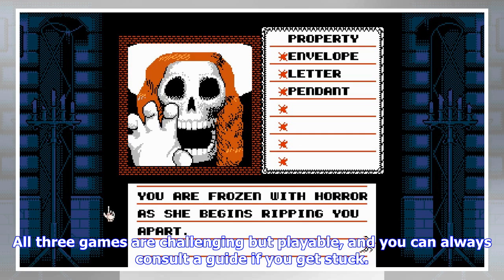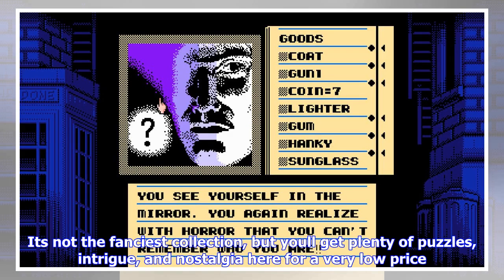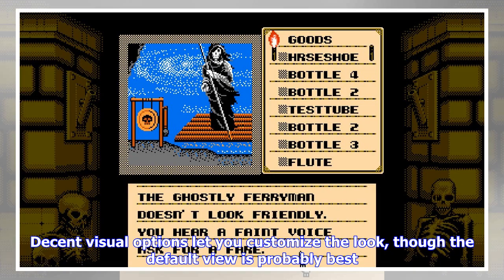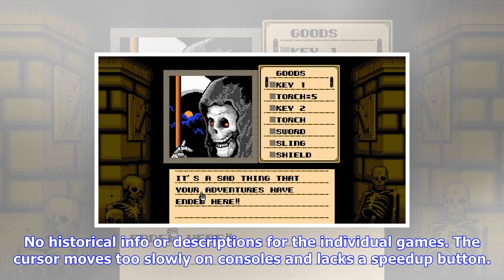Overall impression: classic gaming collections serve a valuable purpose, preserving old games and making them available to new audiences. 8-Bit Adventure Anthology Volume 1 is a fine collection of historically important point-and-click adventures that might otherwise be forgotten over time. All 3 games are challenging but playable, and you can always consult a guide if you get stuck. It's not the fanciest collection, but you'll get plenty of puzzles, intrigue, and nostalgia here for a very low price. 3 classic adventure games for only $8 or less.